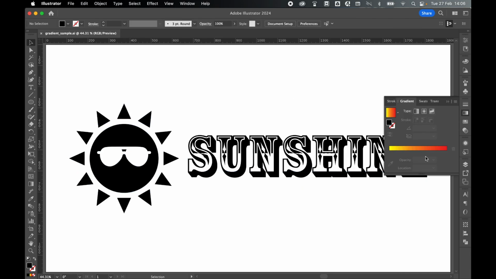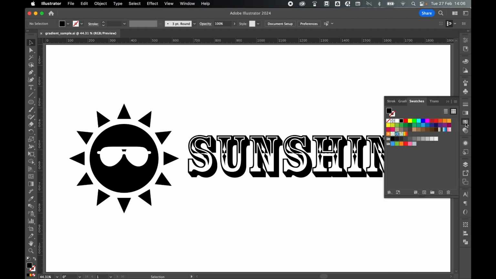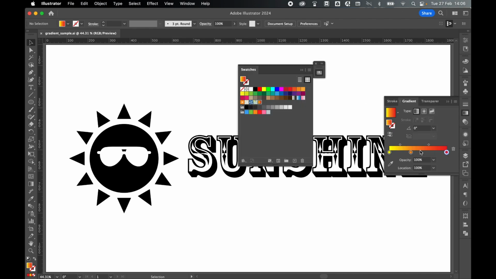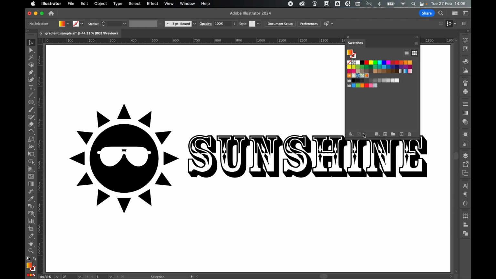So in my gradient slider, I have created a gradient, and then if I pull out my swatches very quickly, I selected that gradient and clicked new swatch, and I have saved the gradient here. Now I want to apply this gradient to these multiple objects on the canvas, but watch what happens in the current state if I add it.